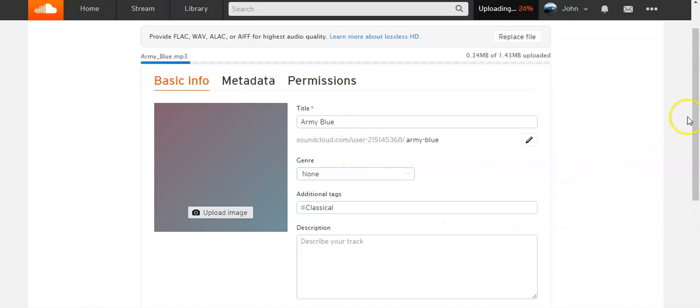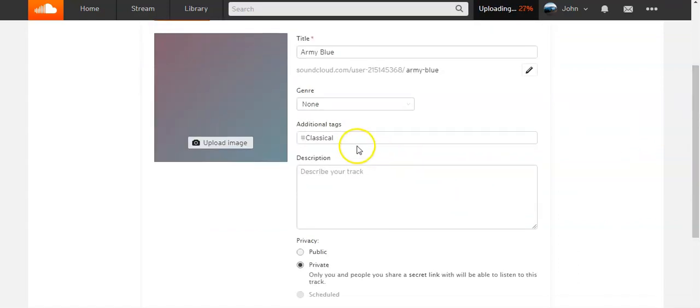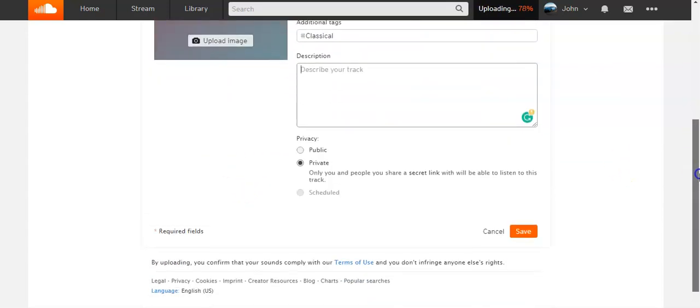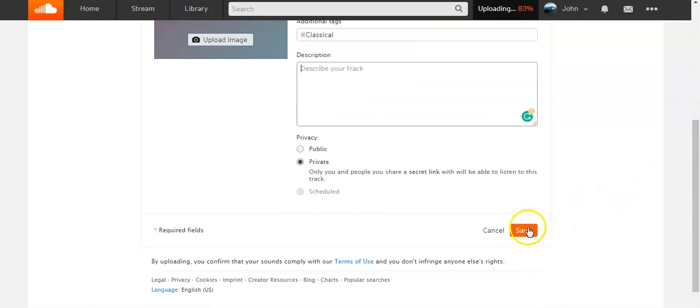Then I can add tags here if I want, and describe. You can write something here if you want to describe it, and there you choose either public or private, and here you can upload an image, and then I just click save. This is what you need to do.